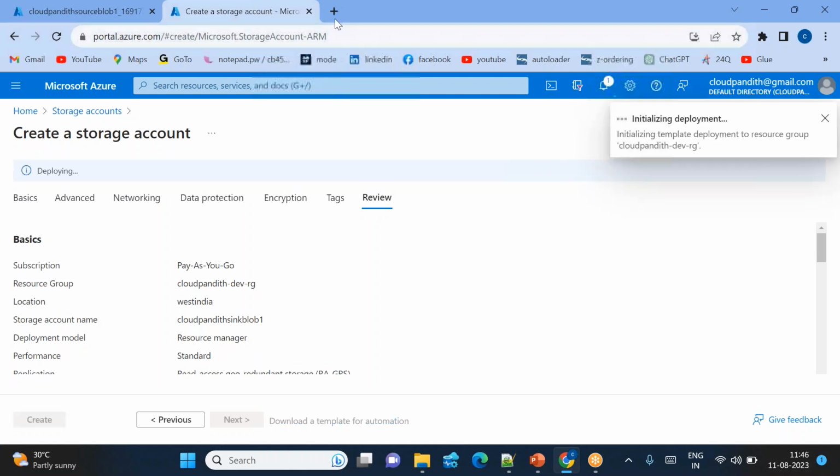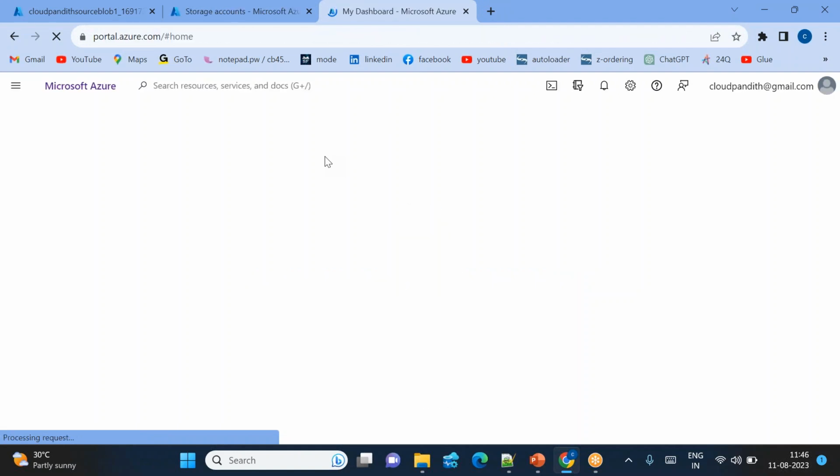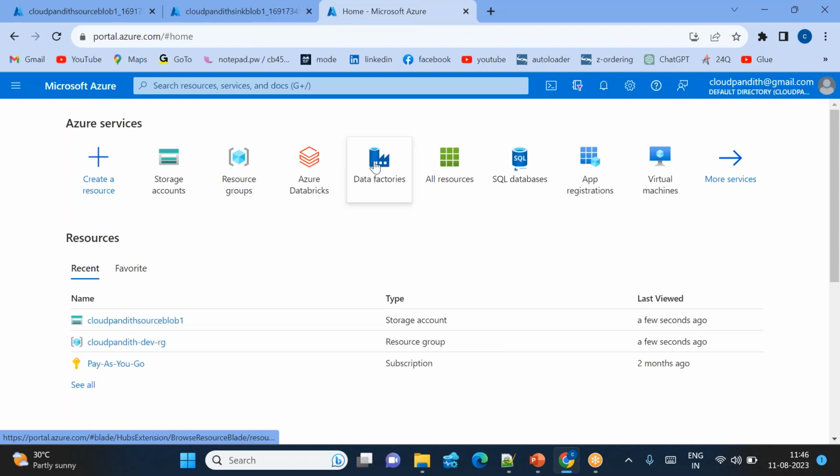Click create. So second step is completed. The third step is I'll be opening the portal.azure.com from the third tab. I'll create the Azure Data Factory. So the third step is I'll create the Azure Data Factory.